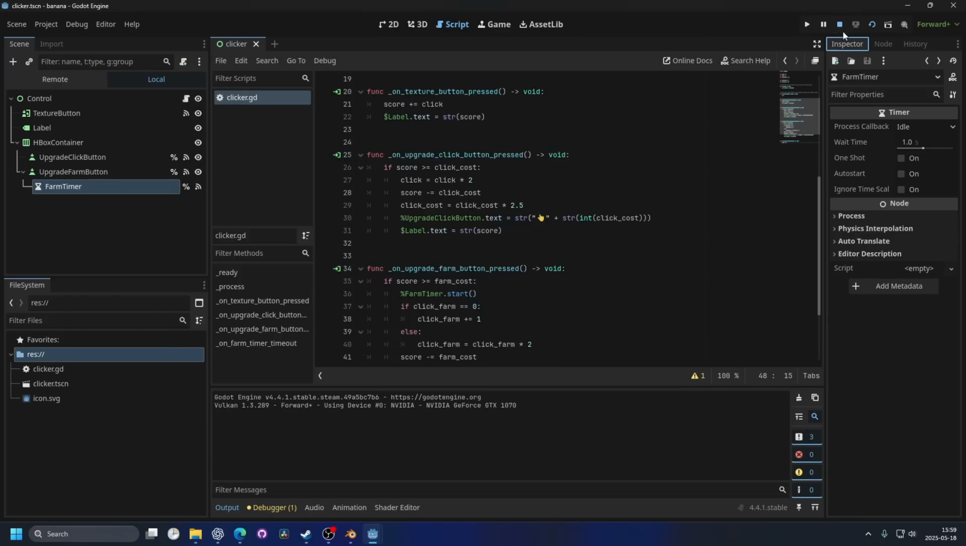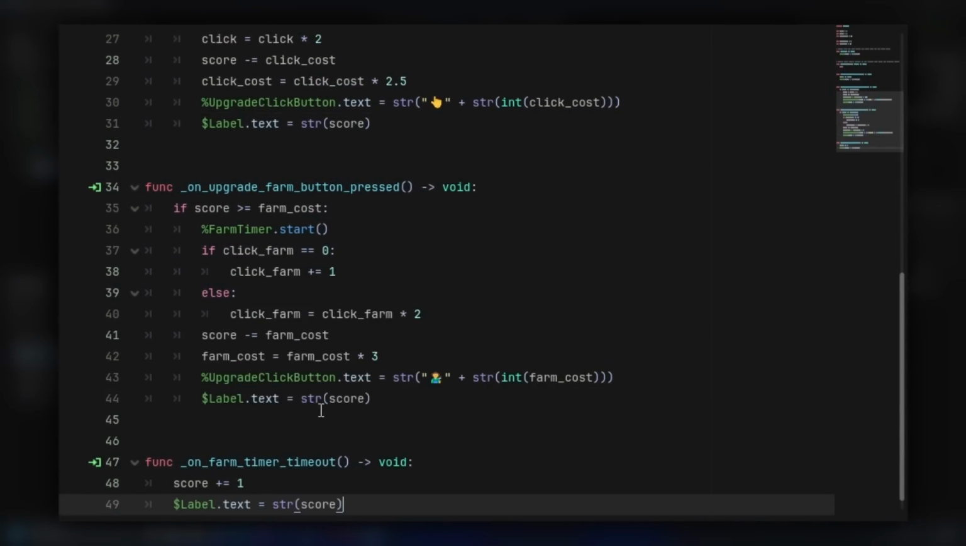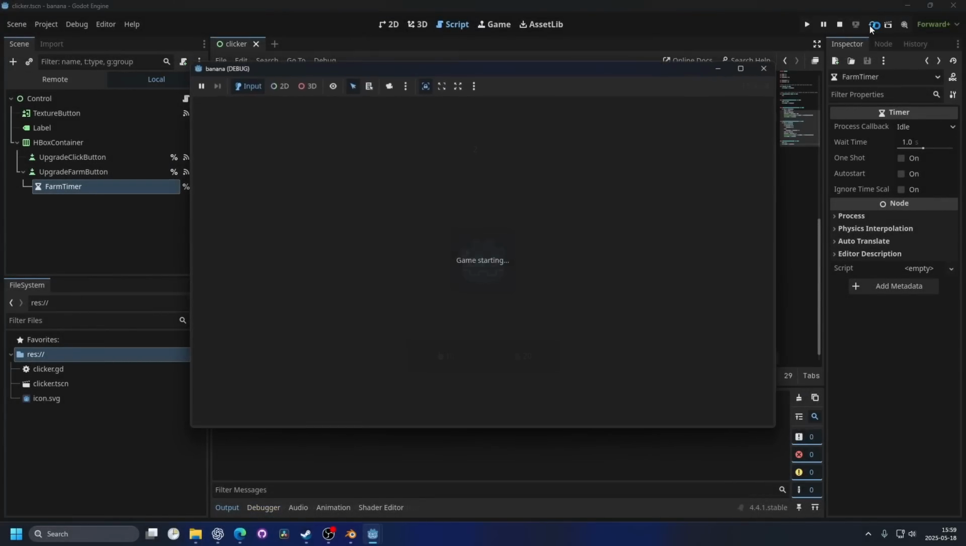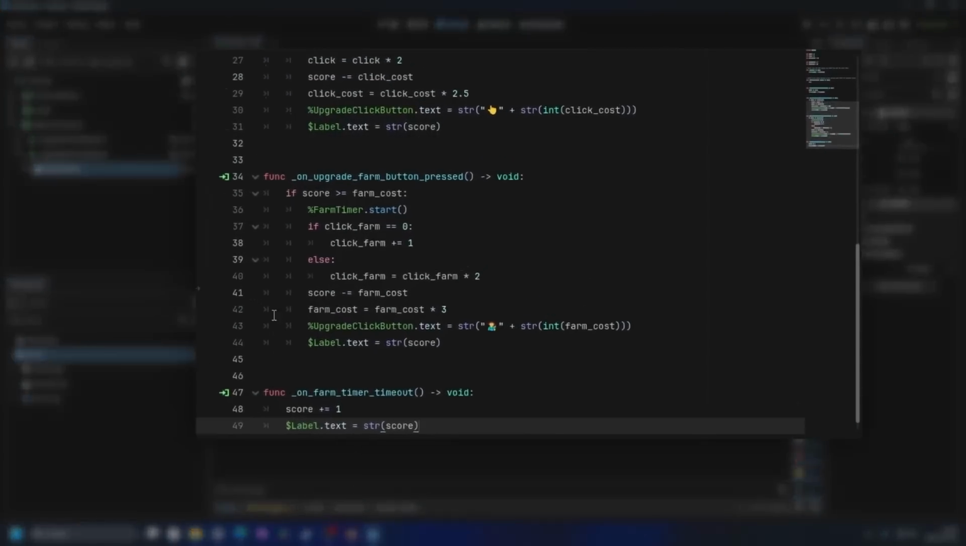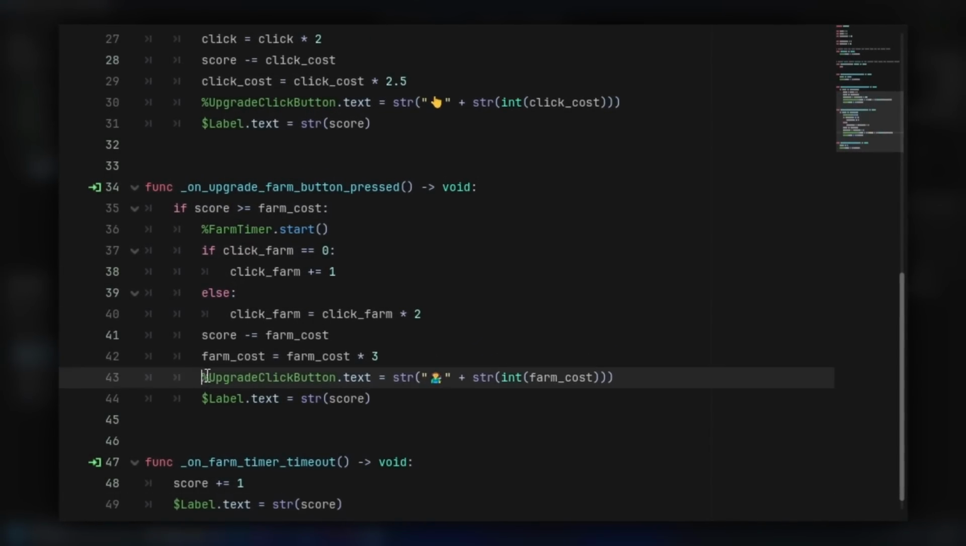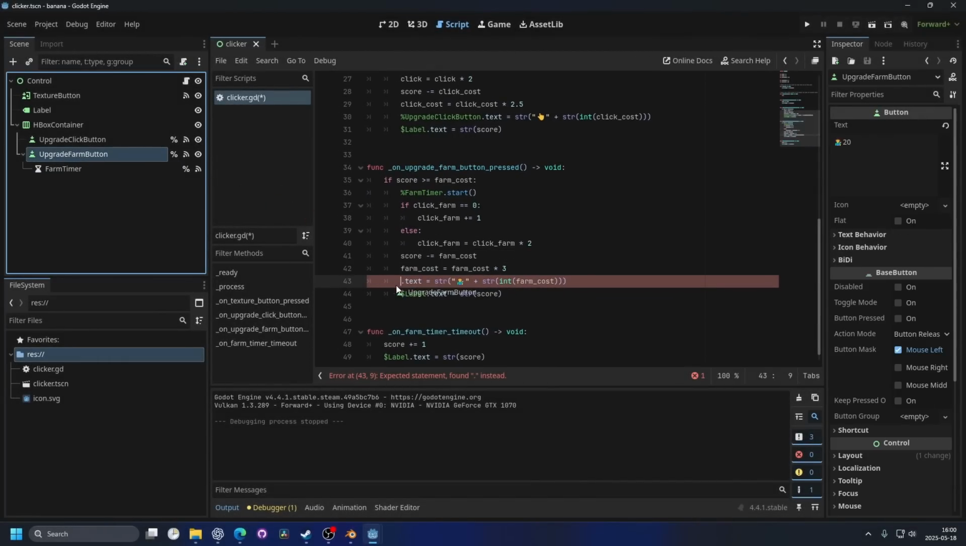We're actually getting 1 for each second, but we're forgetting to update the label. So let's copy this and update the label, and let's run it one more time. Click on it a couple times, get the upgrade, and it should go up by 1 each second. I made a small mistake here where I'm actually updating the wrong button, and we can fix that by closing this down. And it's not supposed to be the percentage upgrade click button, so we're gonna remove that, and I'm actually gonna drag in the upgrade farm button instead.